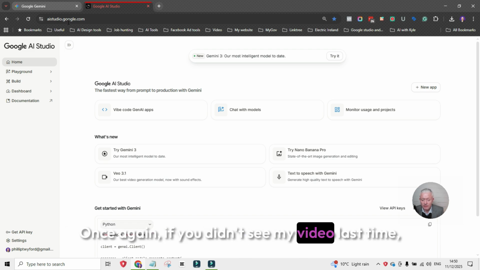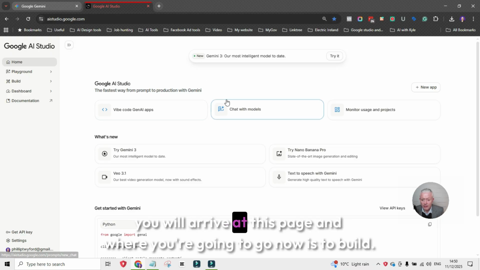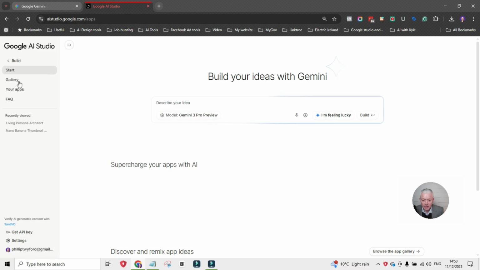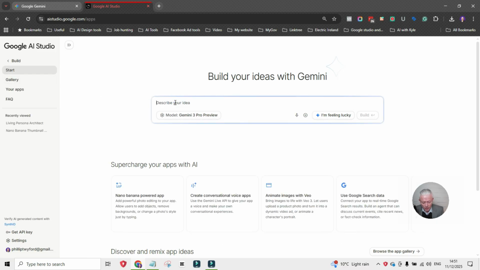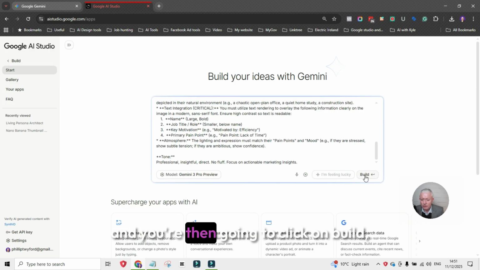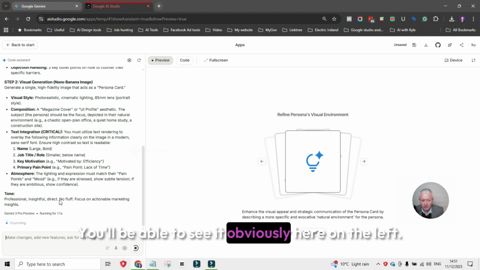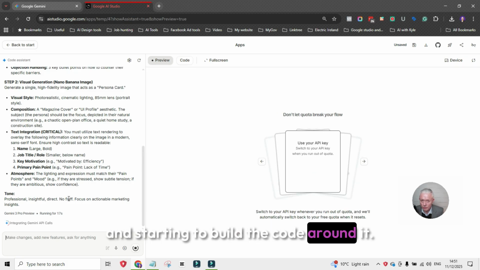Once again, if you didn't see my video last time, if you go to aistudio.google.com, you will arrive at this page. And where you're going to go now is to build. And literally it is as simple as this. You take your prompt, you're going to paste that in, and you're then going to click on build. And essentially what happens is that the Google AI Studio will start to build this tool for you right here. You'll be able to see it obviously here on the left. It's obviously analyzing your prompt and starting to build the code around it.